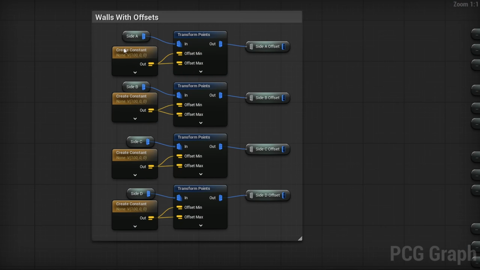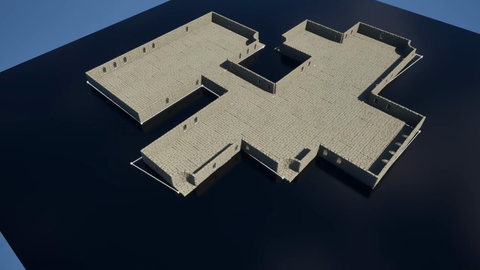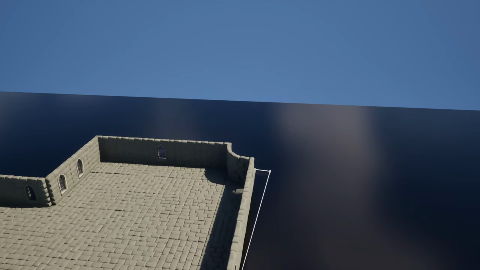Why is that happening? Well, that's because on the offset one, we duplicated the transform points and they come with rotations. So I actually want to reset all of the rotations in all 4 of these transform points. The offset is correct. We don't want any of these rotations. So we'll go ahead and zero them all out. And when you do that, you'll see there's our new wall piece.